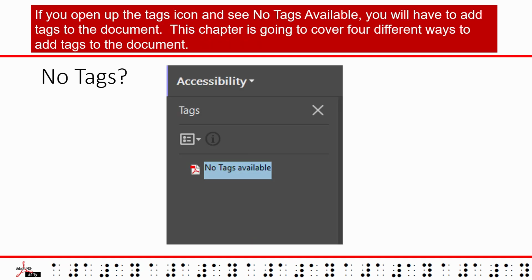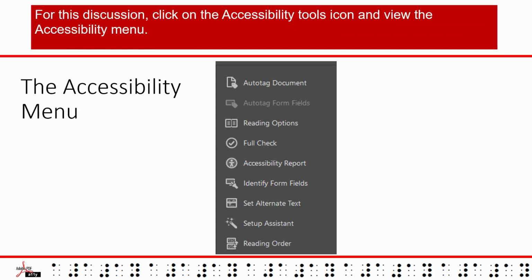If you open up the Tags icon and see no tags available, you will have to add tags to the document. This chapter is going to cover 4 different ways to add tags to the document. For this discussion, click on the Accessibility Tools icon and view the Accessibility menu.